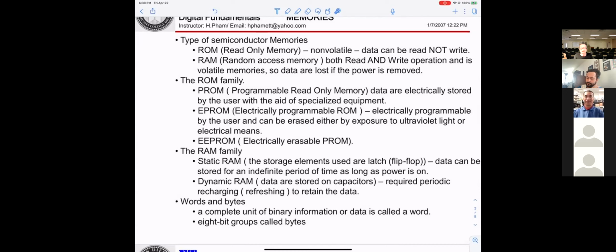Last one, EEPROM, electrically erasable programmable ROM. That is what we are using right now in the computer. If you want to change something, you turn it on, press F2 or DEL, and it takes you into the BIOS. Now you can check and change it without any tool.